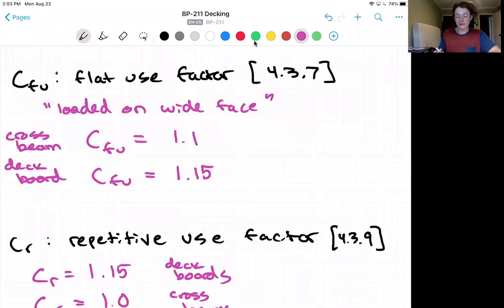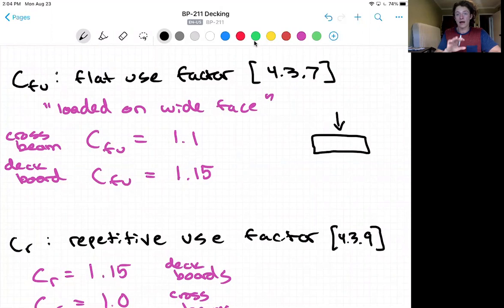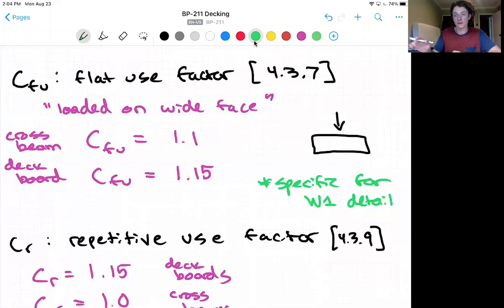Next, we'll discuss the flat use factor. That's when the beam or the deck board is loaded on its wide face, like this. So once again, we can swap the values back and forth in this table here. As long as it's being loaded on the wide face, we can take 1.1 for the crossbeam and 1.15 for the deck board. And remember, these are specific for the W1 detail. All of these factors that I'm going through right now are just as an example with the W1 detail.